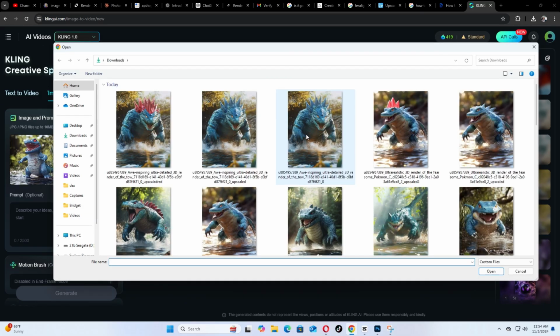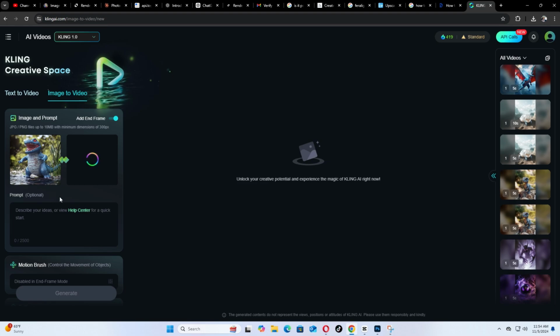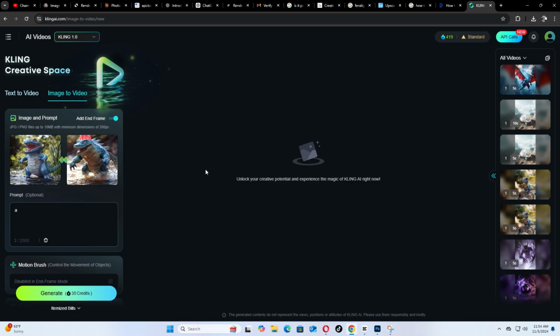Drag your first image into the window and make sure to enable Add End Frame. Then drag the second image. I would definitely recommend adding a prompt. Hit generate and let the AI cook.